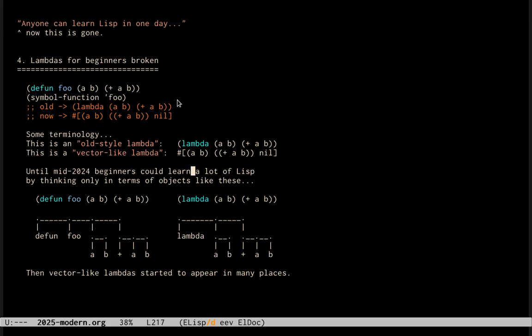And until the middle of 2024, beginners could learn a lot of Lisp by thinking only in terms of objects like this. So this is a function and this is an anonymous function. And they would learn how to draw cons cell diagrams like this thing here and this thing here. They would think of lists as being these trees here, and they would be able to understand a lot of Lisp just by thinking in these terms.